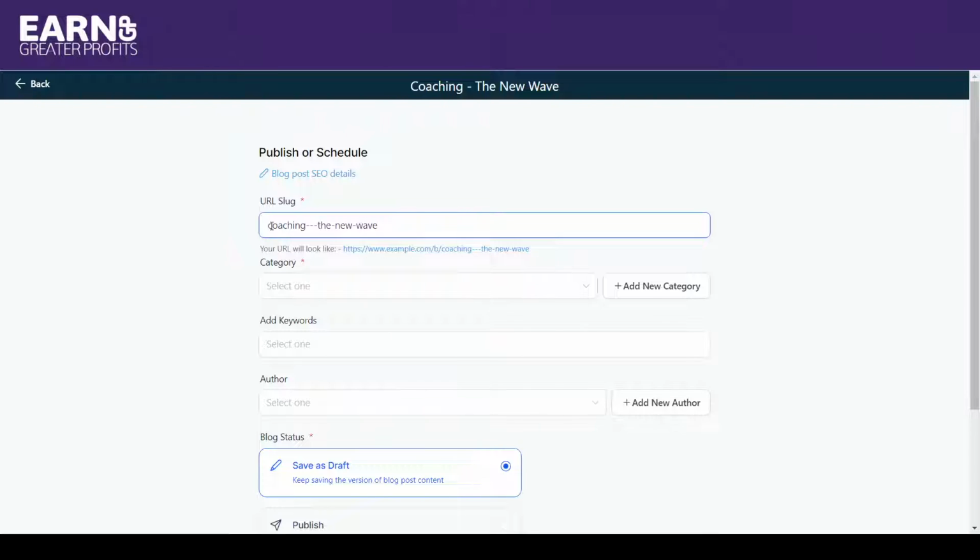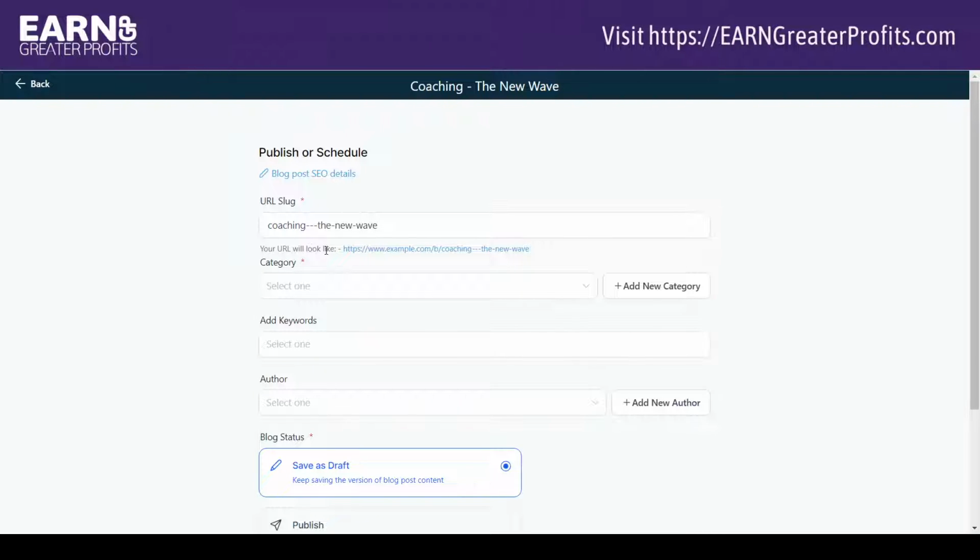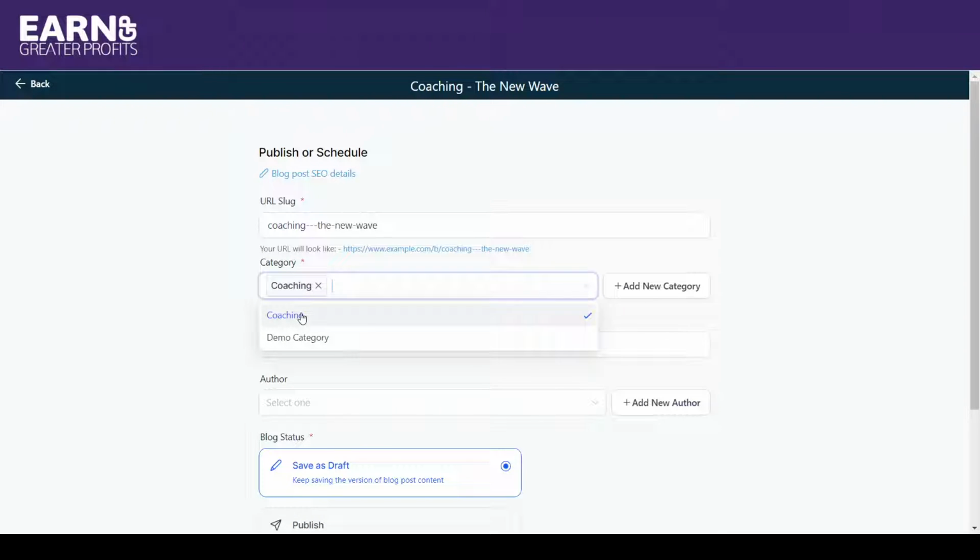You can go in and change the URL slug if you want it to be something different. It says your URL will look like example.com/B for blog, and then the category. Actually, Coaching the New Wave. They don't add any category, just the name. Now, if you want coaching, we're in the coaching category.